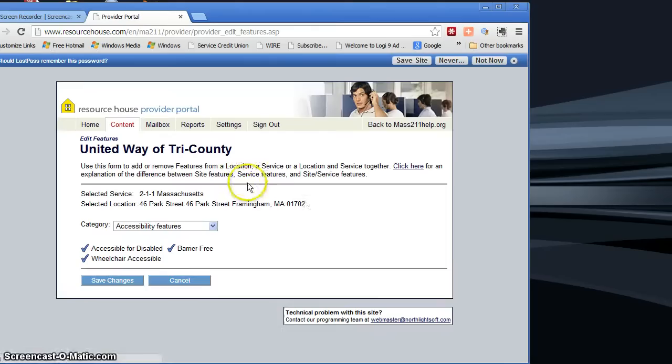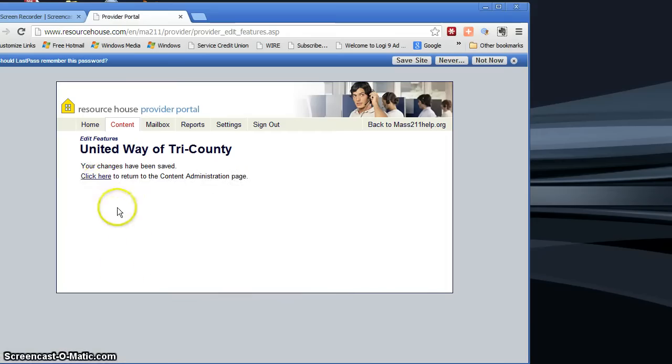that are spoken at that particular location, that particular program at that particular location. You can click on accessibility features to include accessibility features for that particular program at that particular location. Once you've done that, you can save your changes, and essentially you are done. That's all there is to it.